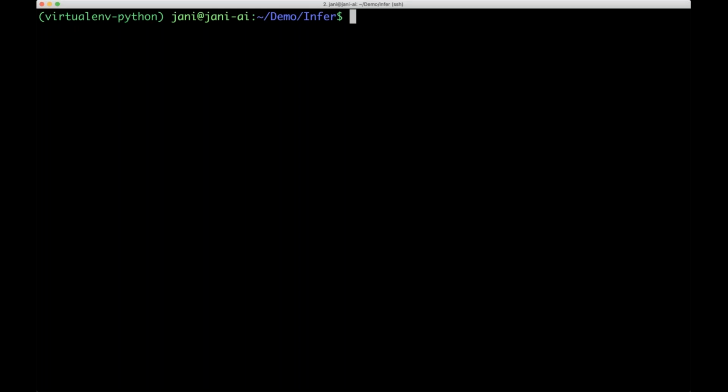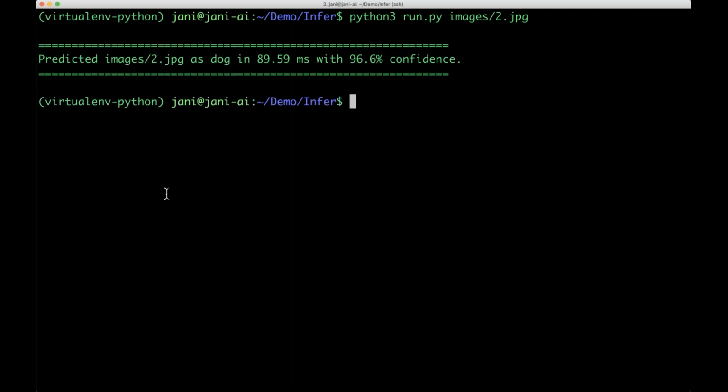inferencing. So now what I'm going to do is run run.py with, for example, image2.jpg, so this is going to perform the inference, and when we are there, we go. So image2 is a dog, and it took roughly 90 milliseconds with 96.6% confidence. One overhead, for example, when I run images3.jpg, you'll notice that there is a bit of latency.